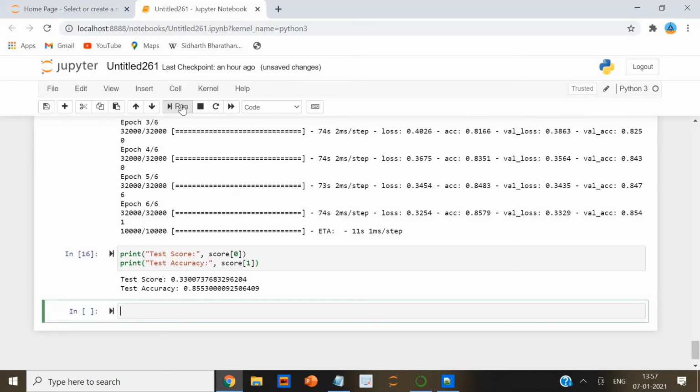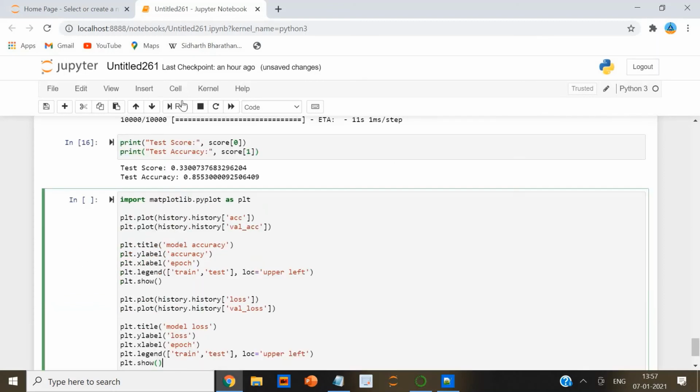You can see here there is a very small difference between the training accuracy and test accuracy, which means that our model is not overfitting. So let's plot the loss and accuracy difference between training and test set. Let me run the script.